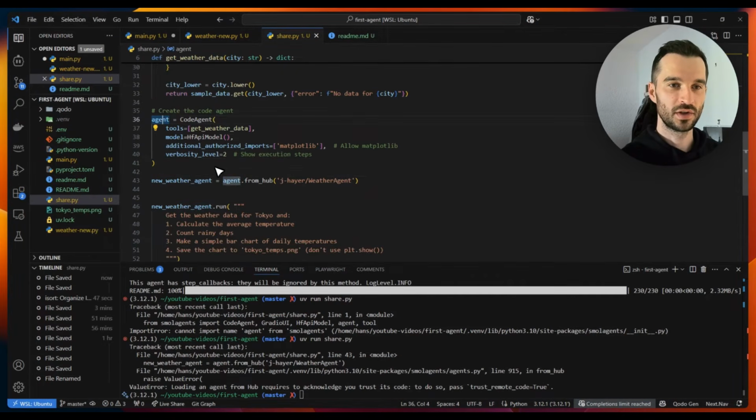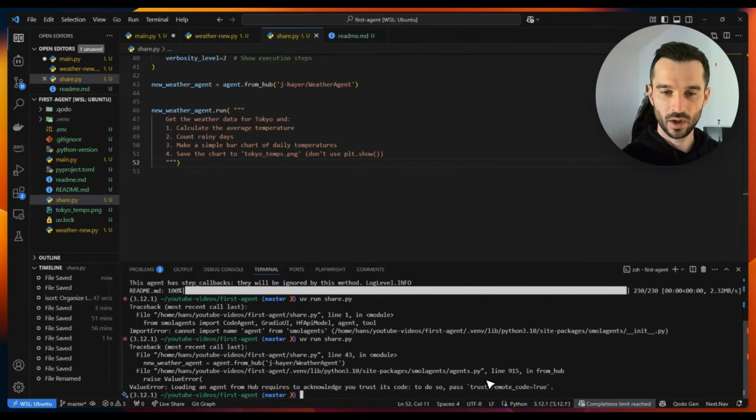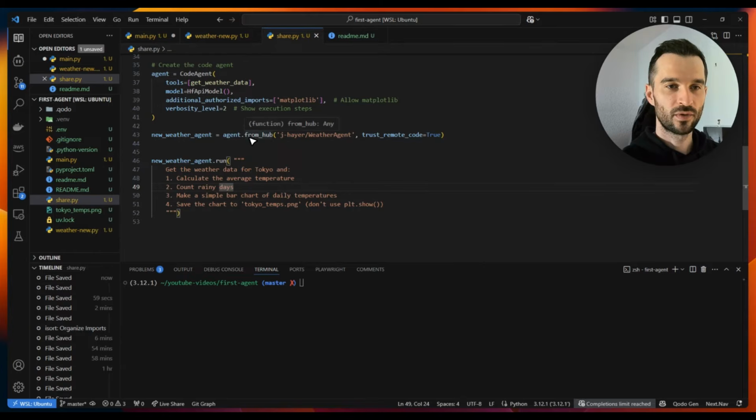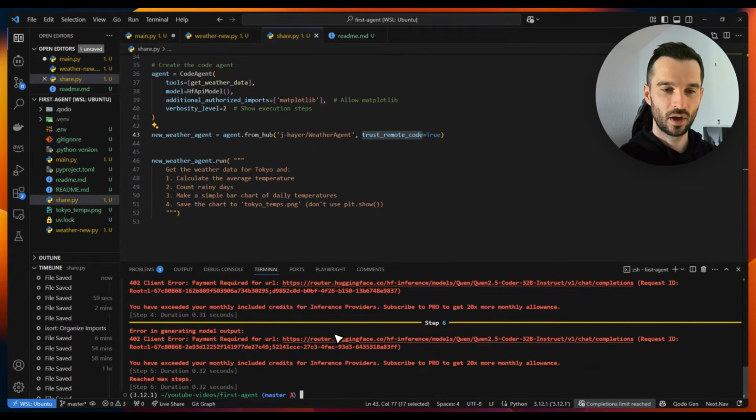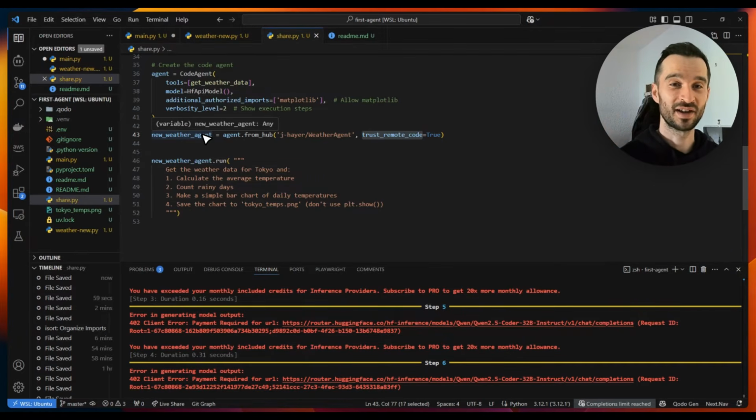So again, we still need this agent class, and then from here we call from hub. Okay. And now I've created a new weather agent, and I can still run it with our previous prompt. And now I get a message: this also needs trust remote code true. So let's try this out. Of course, we need it from the hub. We need to specify this attribute trust remote code true, and then we can actually download our agent from the hub. And here I'm getting some errors that I've exceeded my monthly included credits. But anyway, I hope you get the idea. So don't forget, you can share agents and your tools, and then grab them again to use them.